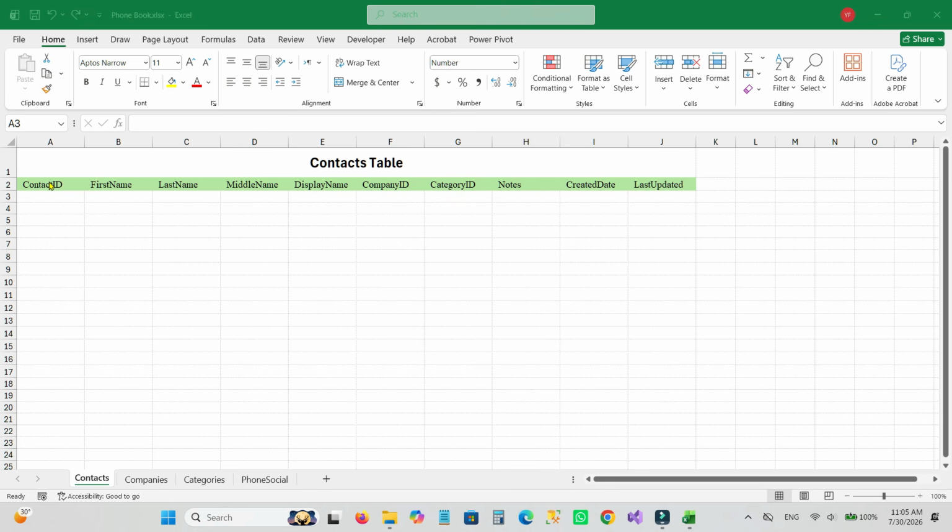In our previous lesson, we set up the database foundation in the contacts sheet. We created a structured table with 10 essential fields, from contact ID and names to company information, notes, and timestamps. This table is the backbone of the system we're building today.